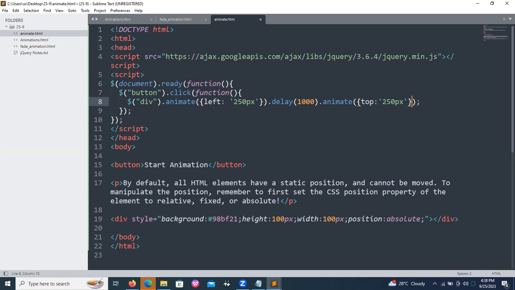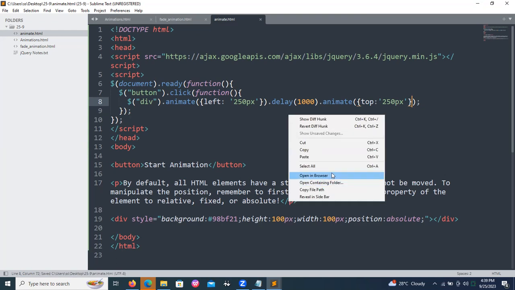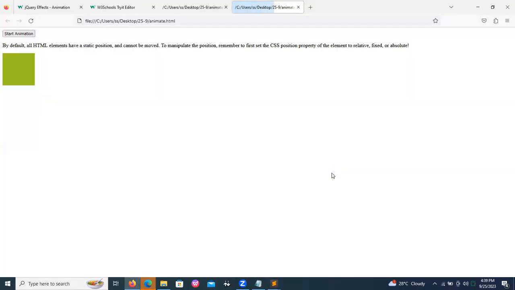First method is animate method. Second method is delay method. Third method is animate method. Okay, so open in browser. Can you see and observe when I click on start animation, left is working, staying for 1 second, and top is working. Can you see and observe?